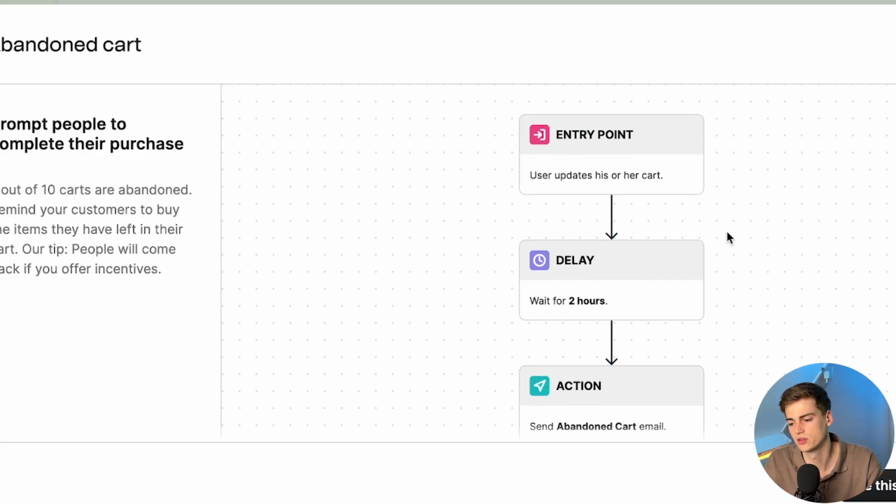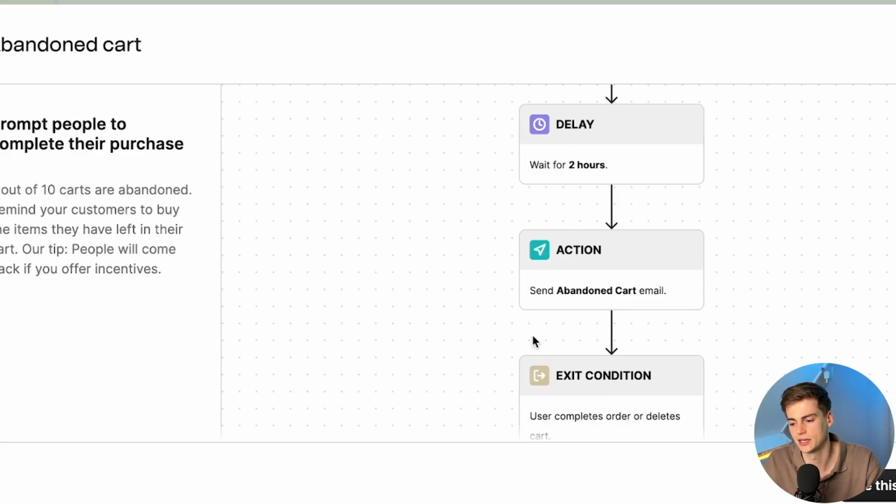HubSpot is a bit more complicated, and also Drip is similar to this, and maybe even more custom than this is. Now the workflow is pretty straightforward. We have an entry point, we have a delay, action, we can do all of that. Pretty similar to EngageBay, HubSpot, and Drip itself.